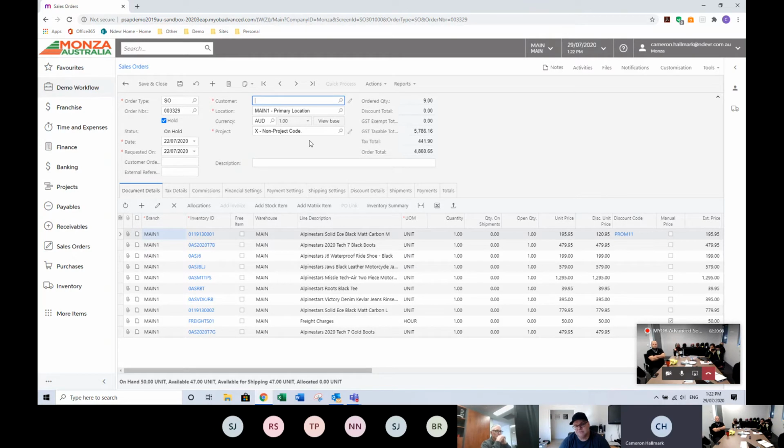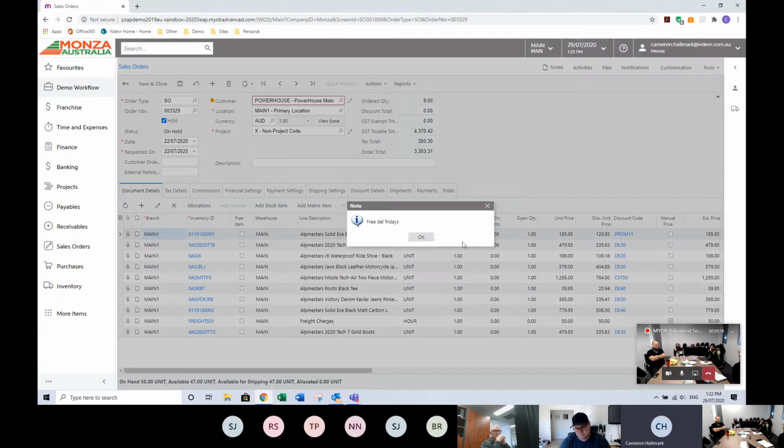So my dealer is Powerhouse. I'm just going to type in Power. It'll find them for me, Powerhouse. Now, by changing the customer on the order, all the pricing will update now, as if I entered it for this customer originally. So just wait for it to reprice it. There we go. Oh, and they've got free delivery on Fridays.